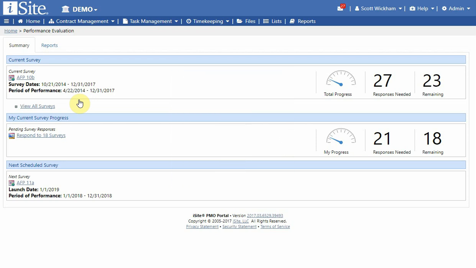The summary page will display the currently active survey, if any, with a quick link directly to the survey itself. You'll also see a dashboard that indicates the overall progress of the survey, as well as metrics for the number of responses needed versus the number of responses remaining to be completed. Beneath the current survey panel is a link to view all surveys.